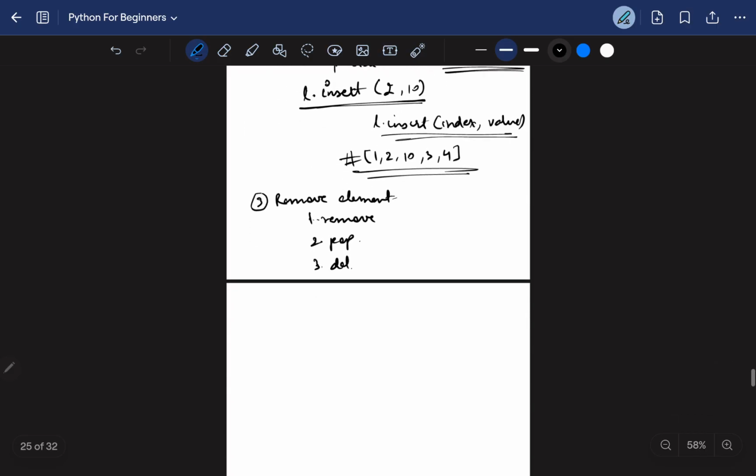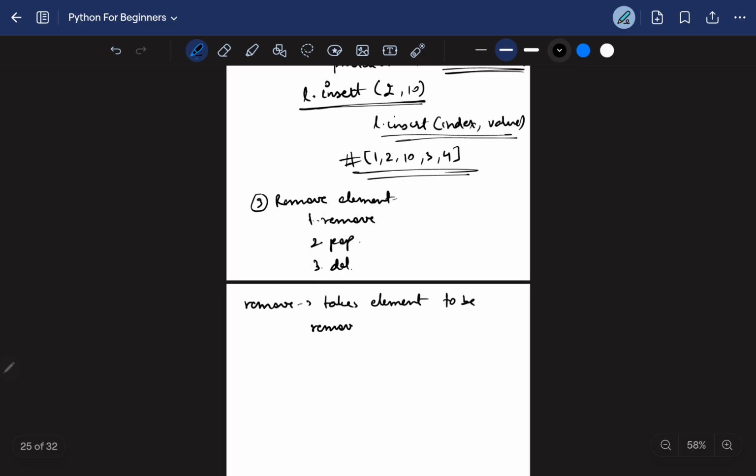Okay, so what the remove keyword does is it takes the element to be removed as a parameter. Okay, so if I want to remove 2 from my list, I will just do L dot remove 2 and it will do the remove operation and my list will become 1, 3, 4.